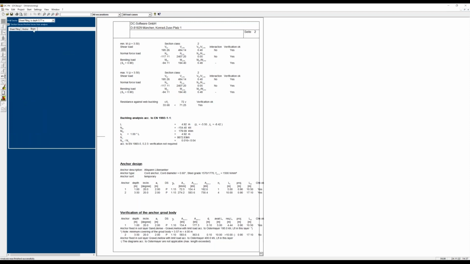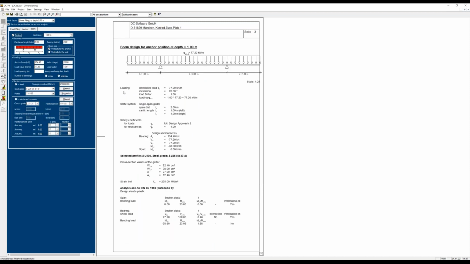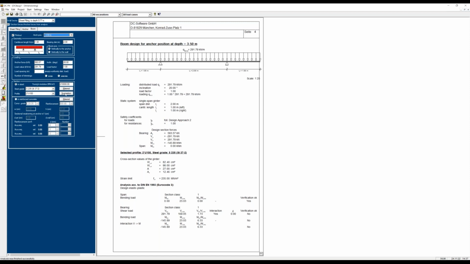And finally, for the boom, we see that here not all verifications are fulfilled with a type 2 times U100. So we can again use the suggestion, and we see that we need a type U140 for the verifications to be fulfilled. And the same for the second anchor layer. Here we select suggestion and need 2 times U240. So far for the different types of verification for the design of the wall.